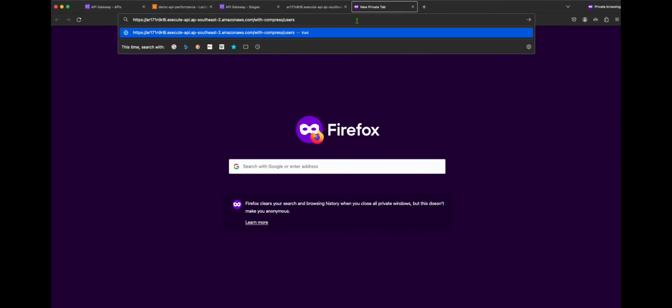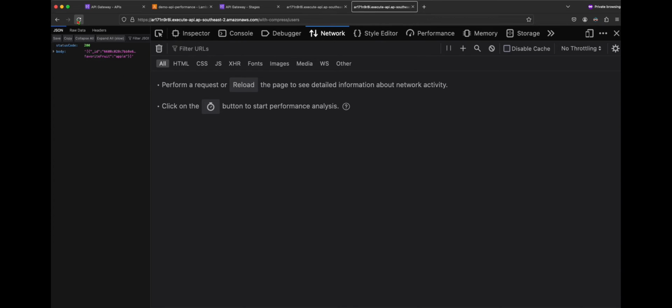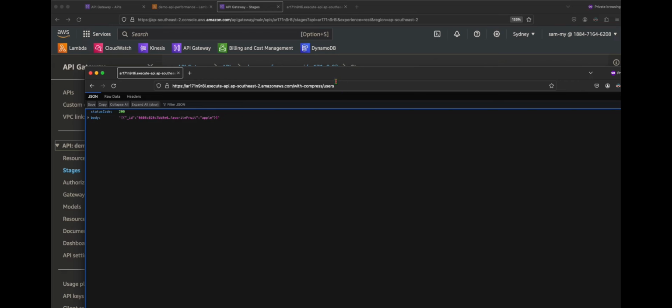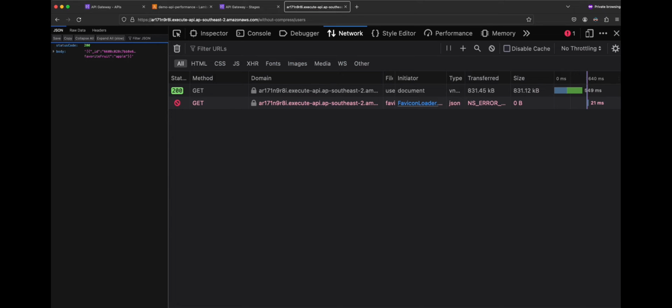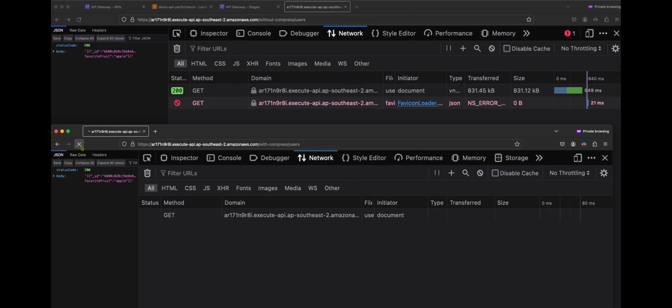Open a new tab, enter, and open the developer tool, click on the network tab, and then give a refresh. Right, cool. I'll place them side by side, so you can see both simultaneously. In the front one, I'll again open the network tab and give a refresh.